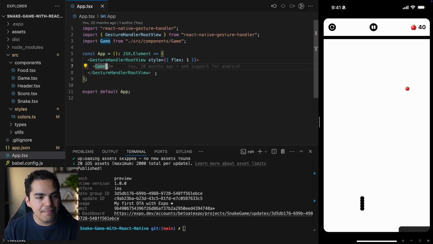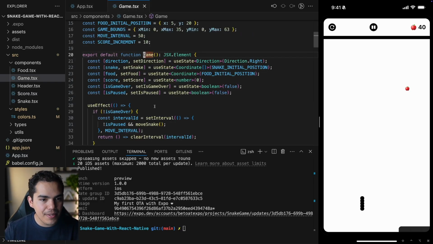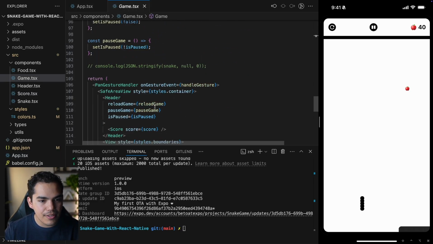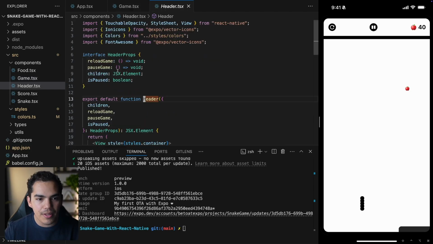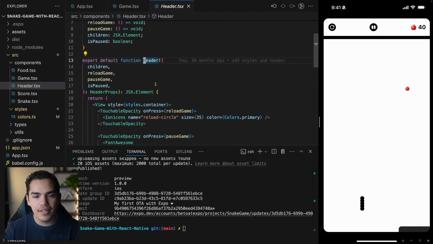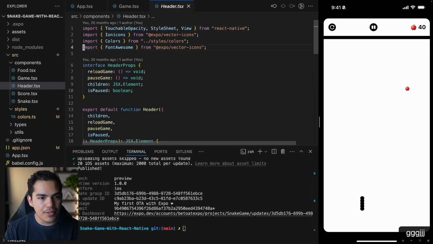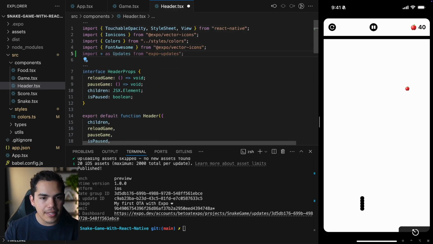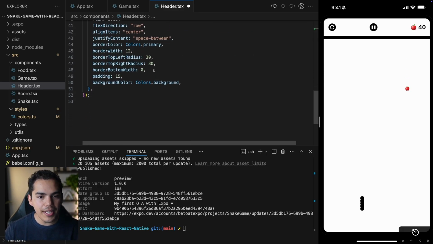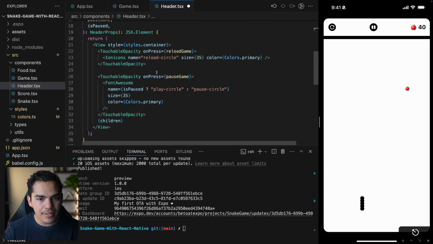And inside the game, let's see what we have in here. I'll just scroll down. We have the header, so let's do it inside the header. We have some buttons in here. First of all, let me just go ahead and import all as updates from updates. And let's go ahead and create a new button that is going to be, I don't know, a check for updates maybe, and could be an icon.